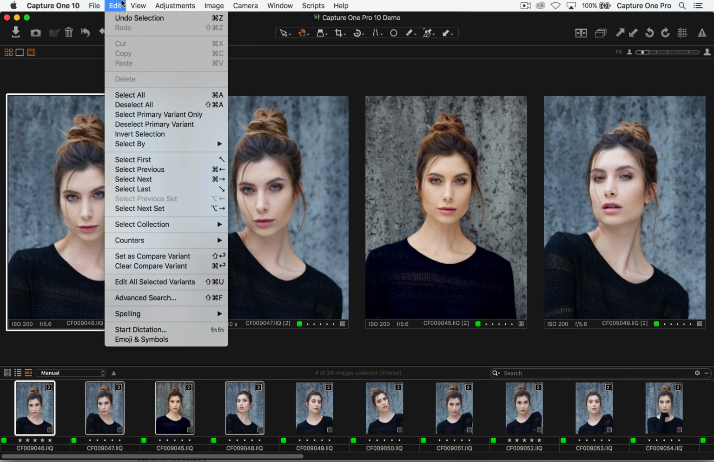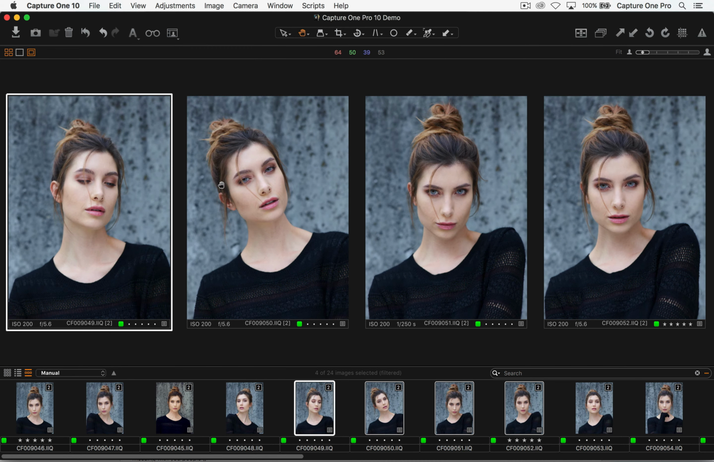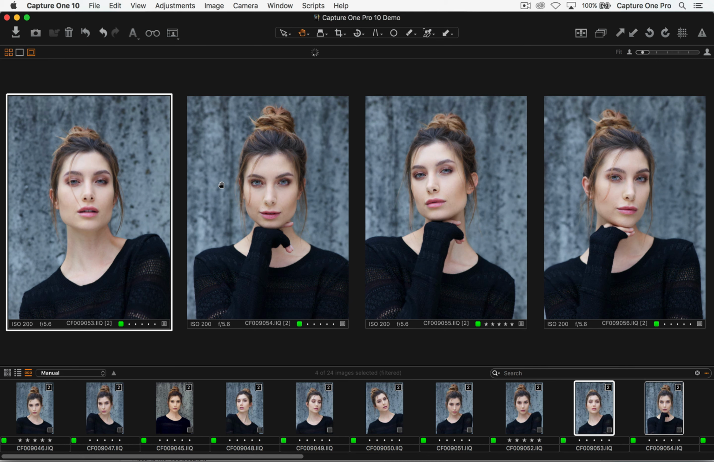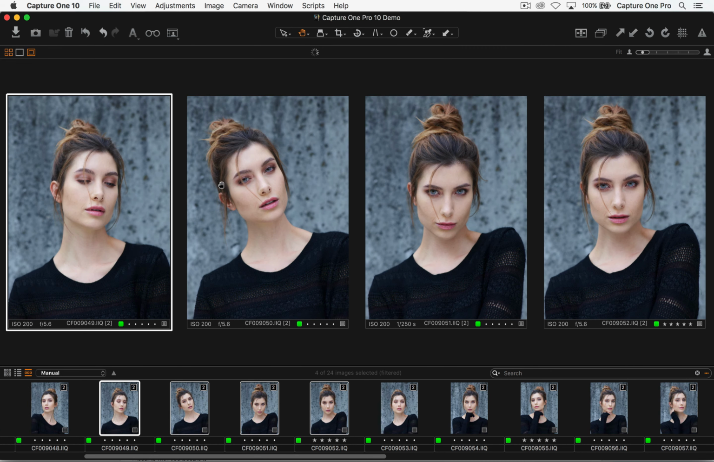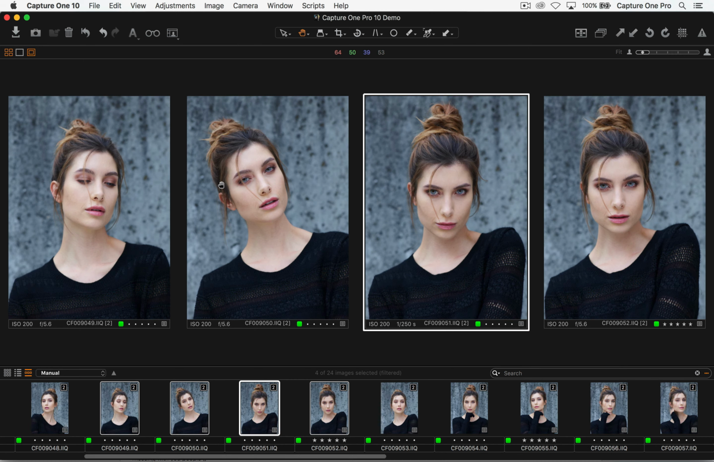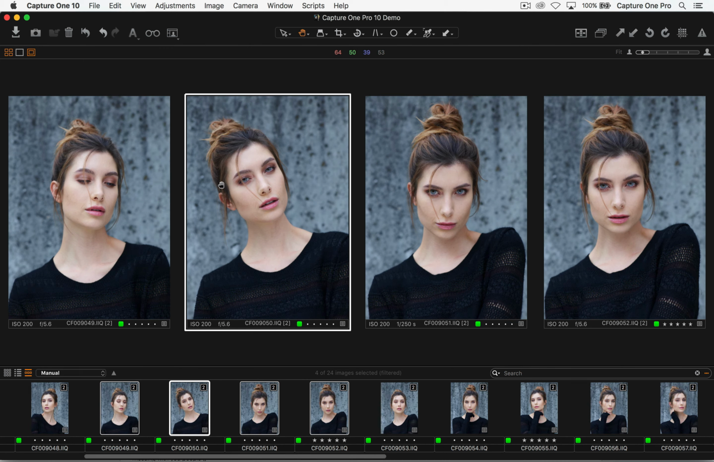So if we look at the actual option here, Edit, Select Next Set, Option Right Arrow, that will go to the next set. So now if I use my shortcut keys, I can just move through banks of 4 images like so, and then when I'm within a set, I can use my cursor keys to look at those and perhaps give one of them a 5-star rating.